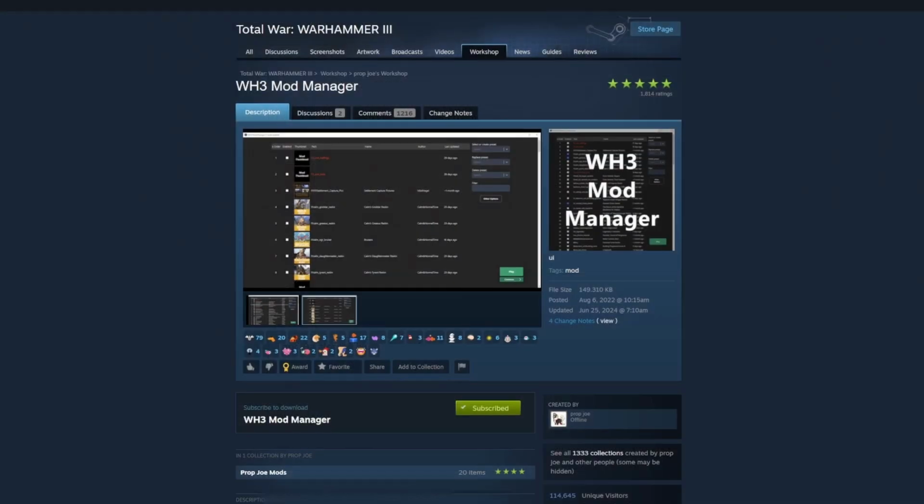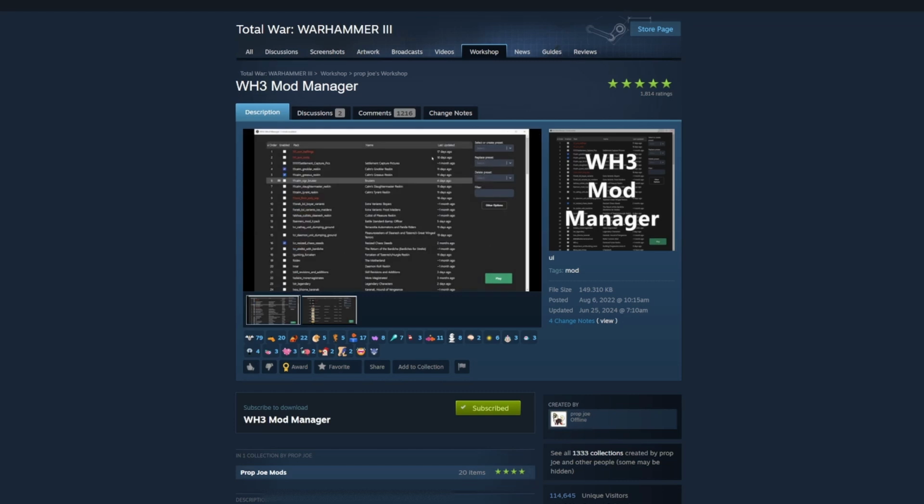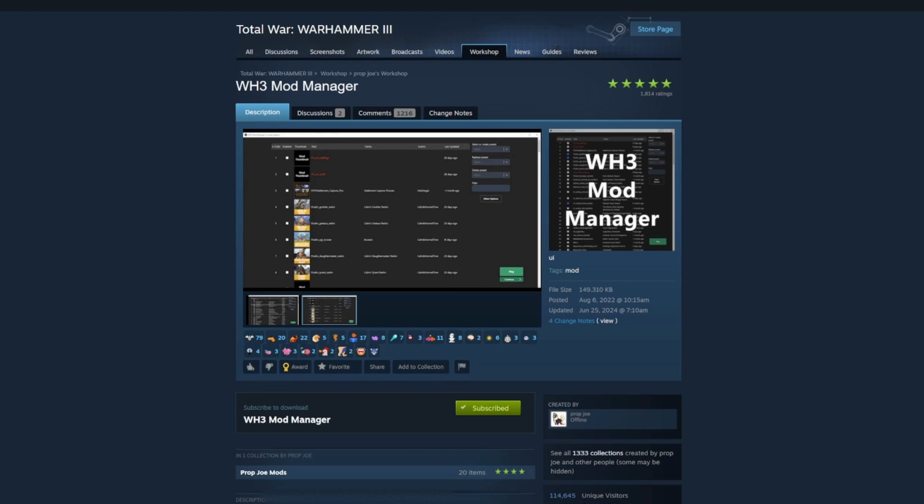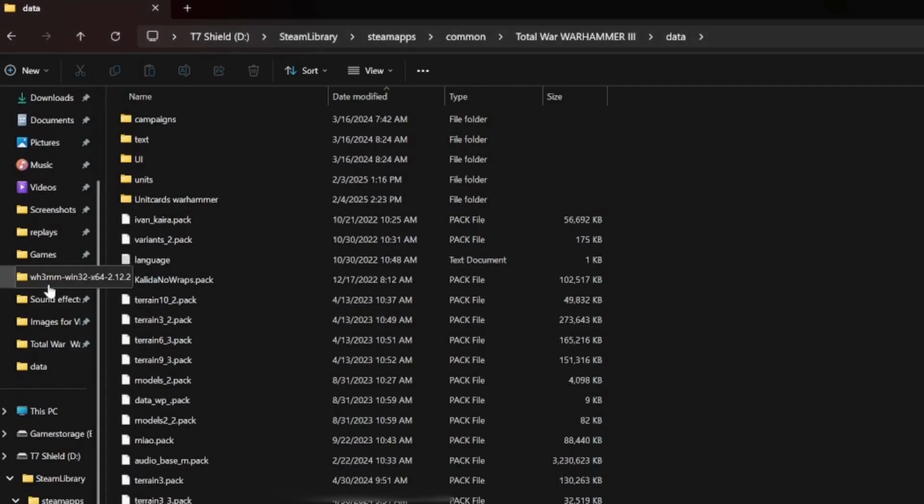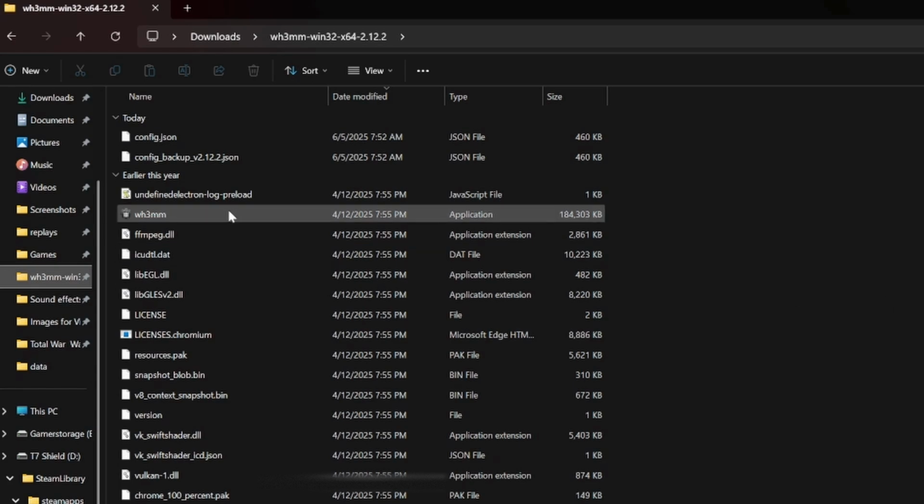But if you do want to make things even more streamlined and easy, I highly recommend the Warhammer 3 Mod Manager. You can just look this up, subscribe, and download it. It's pretty easy to do. Once you have it downloaded, it'll be in a little file of its own. And you're just going to click on the application, and it'll open up. At this point, you're pretty much done.